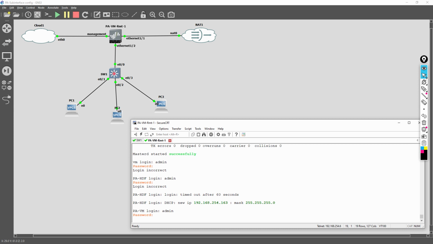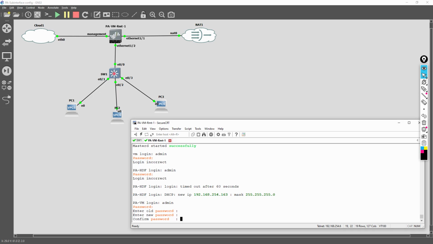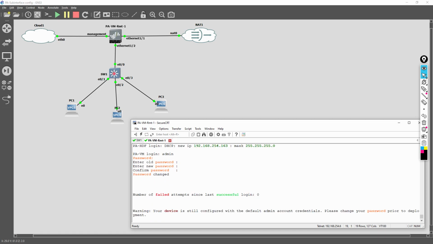The moment you hit enter, if your system is ready, it's going to ask you to enter your old password. The old password is admin. The new password is capital P@SSW0RD. Then confirm your new password, which is capital P@SSW0RD. There you go. Now your system is ready.